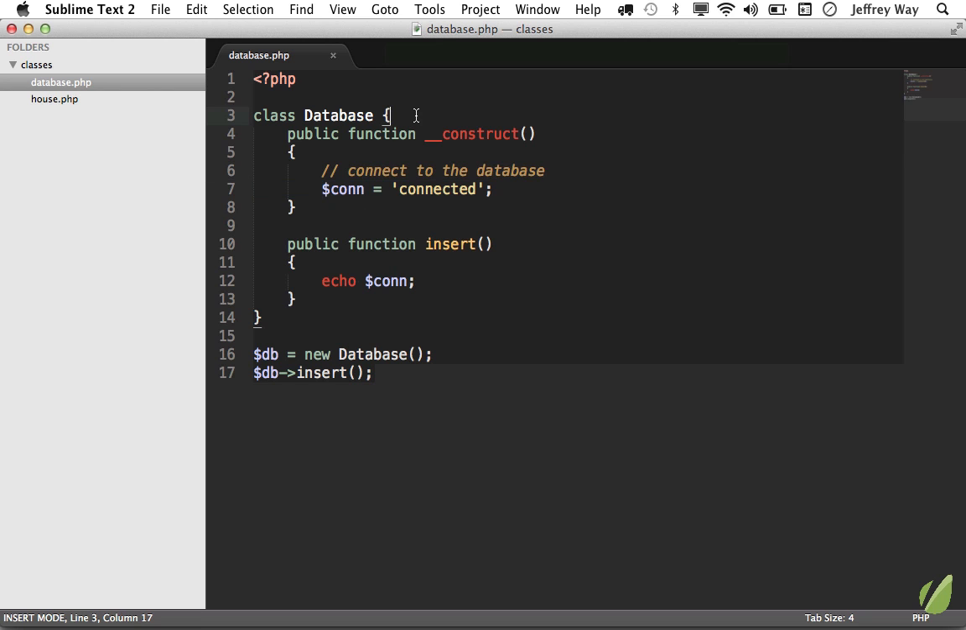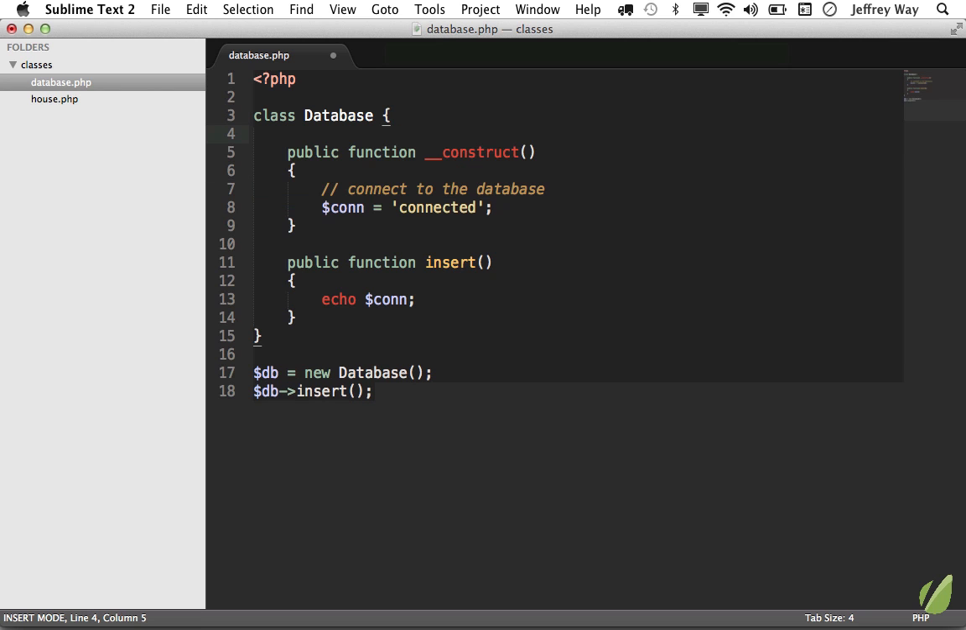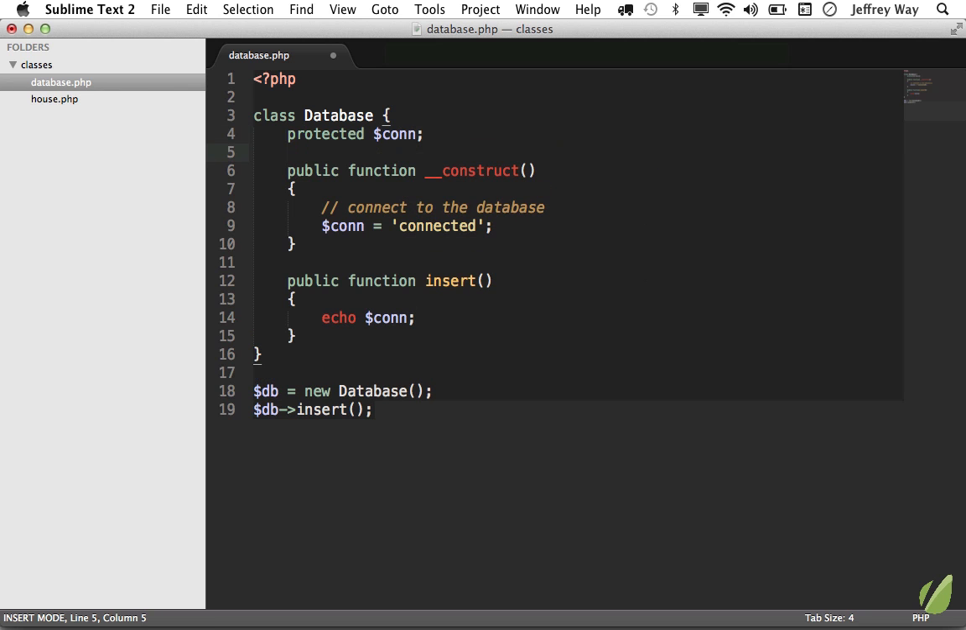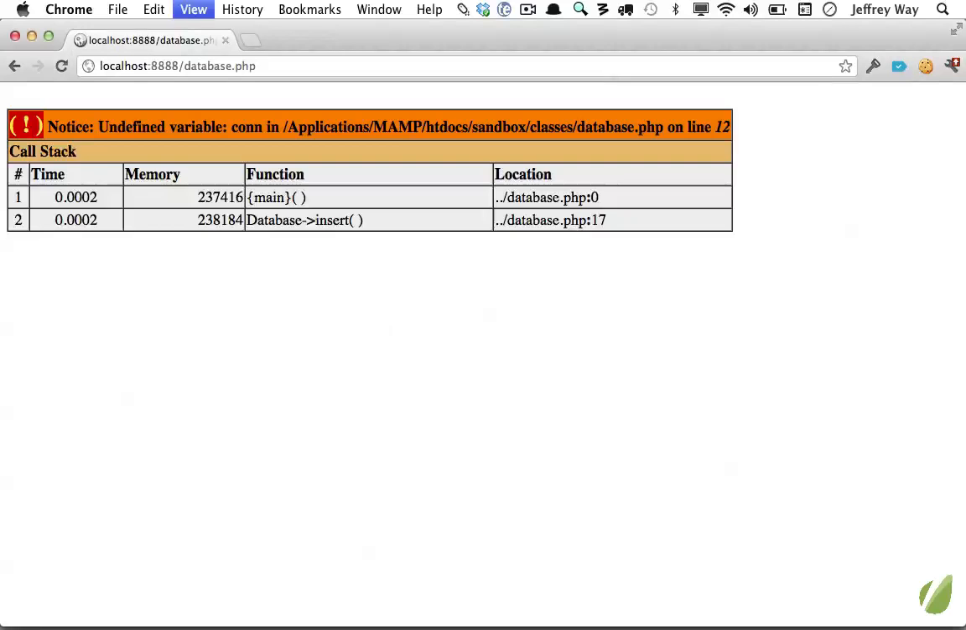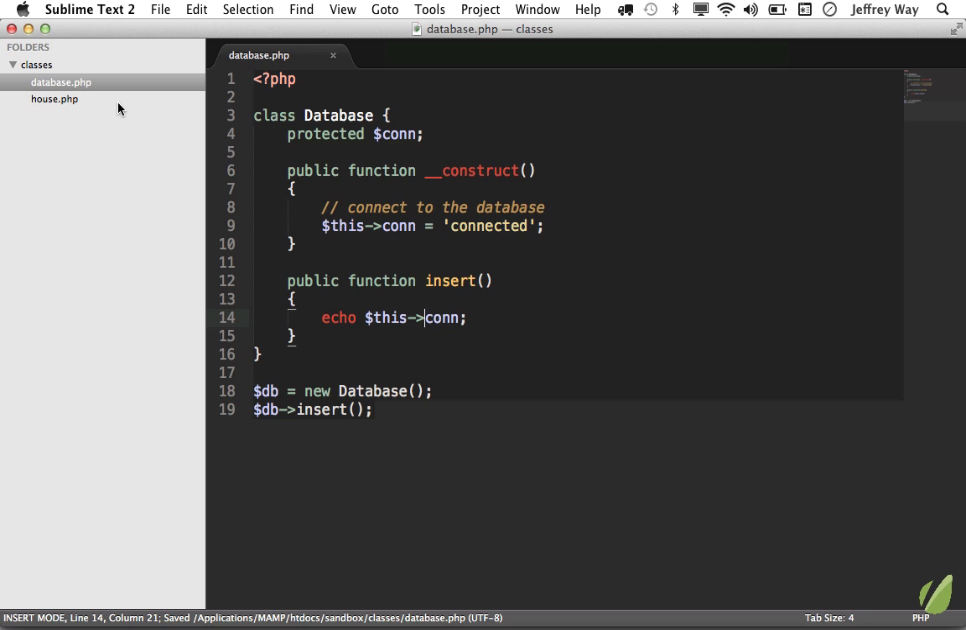So why don't we instead store it as a property on the class? So protected connection, like that. And now when we initialize our new object, we can run this connection equals our connection. So now if I run it, I can echo this con, and if we did everything right, now notice that we are able to pass that variable around.